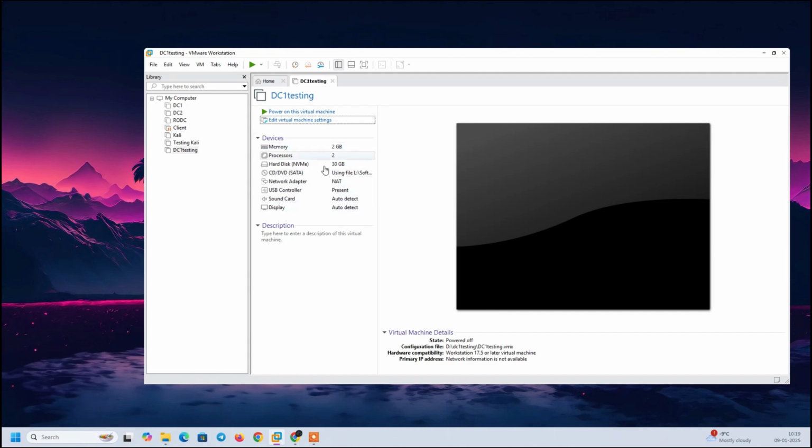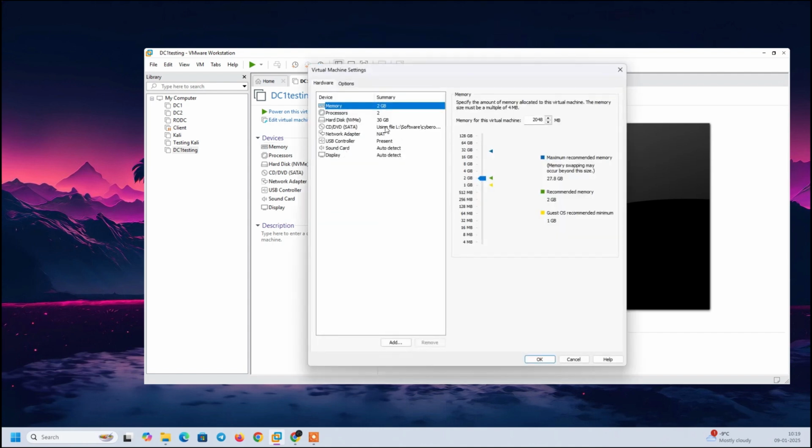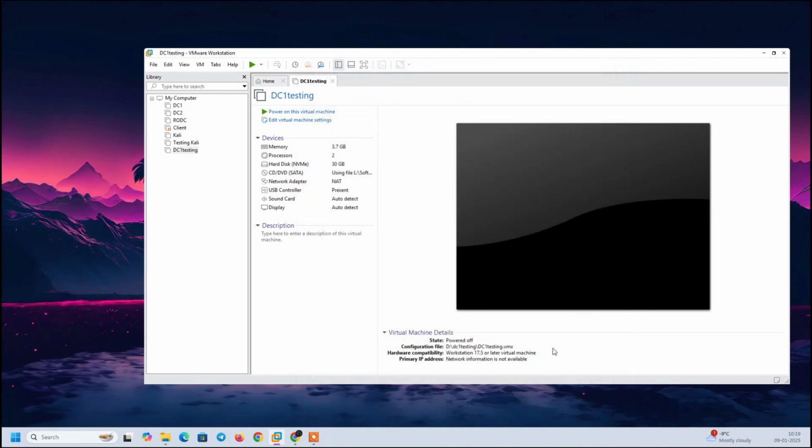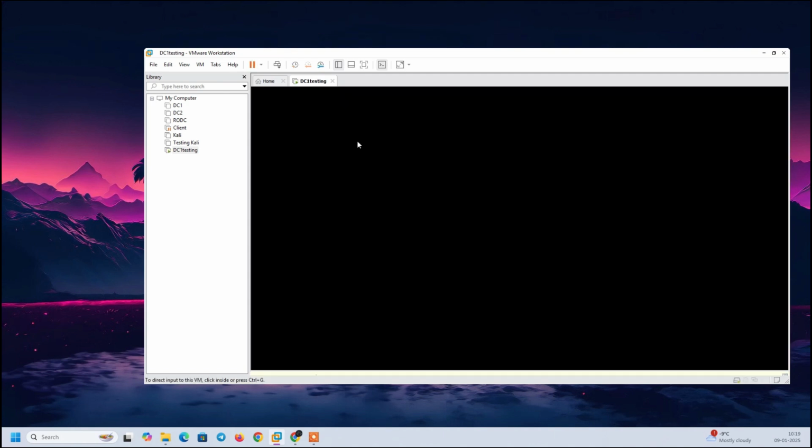But if, after selecting the typical option, you change your mind, just double click over here on memory, the pop-up will appear, and you can choose, like, if you want 4 GB RAM, so it takes the 4 GB RAM here. Okay, and click on this. So we have already selected. Now click on power option.